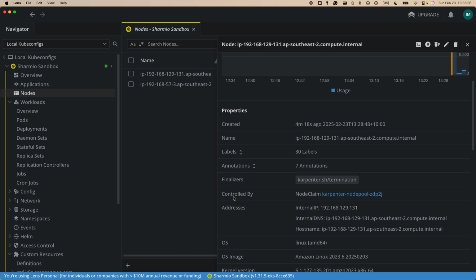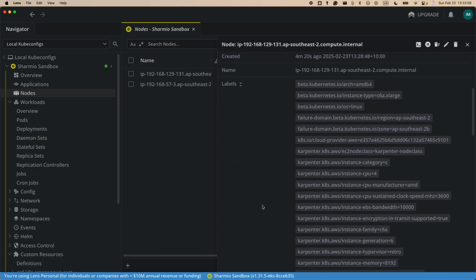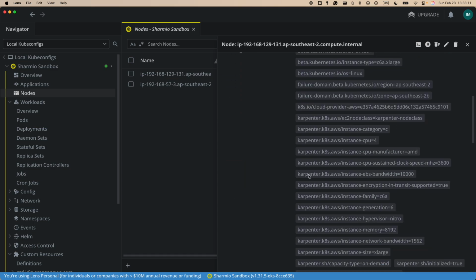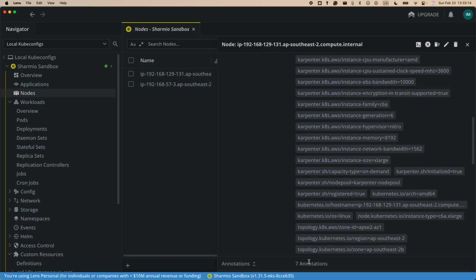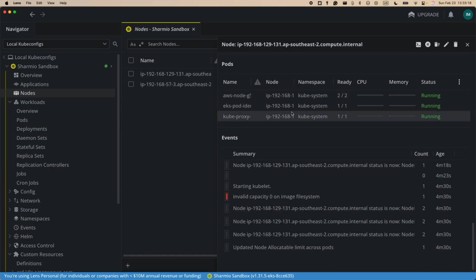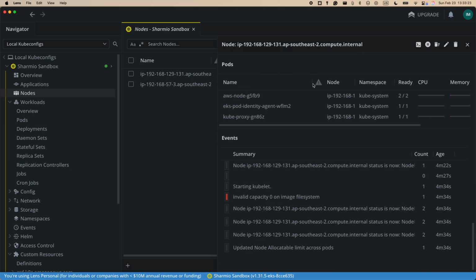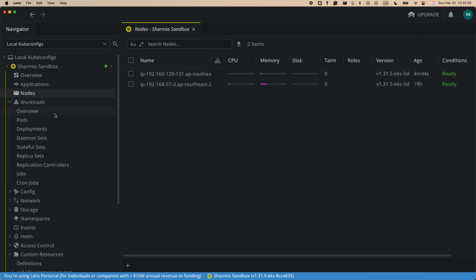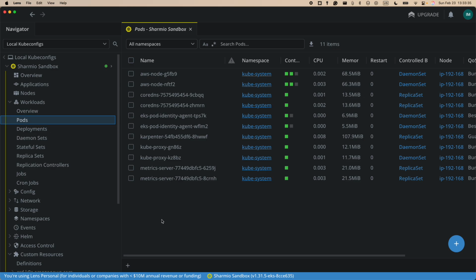And here, even if you just click on expand labels, you will see all the labels coming from Karpenter. So you know Karpenter is the one responsible for provisioning. And here you can see currently nothing is running apart from 3 pods, which are just the EKS pod identity agent, AWS node and kube-proxy, which are just the daemon sets.